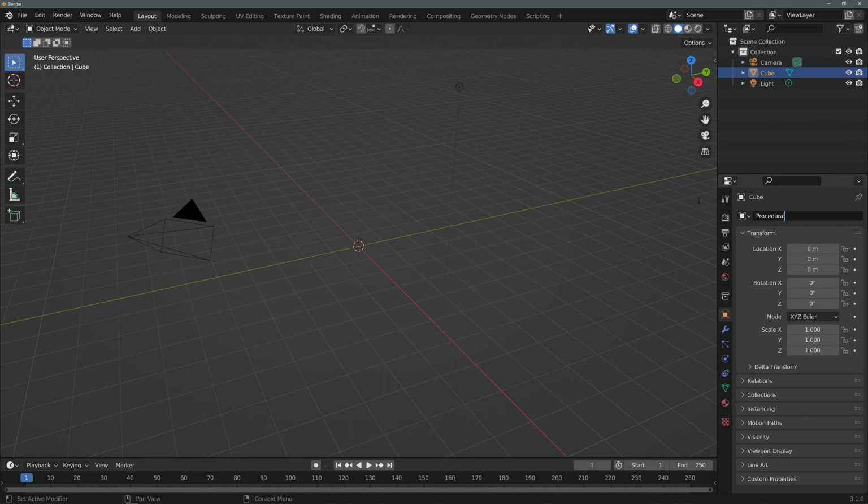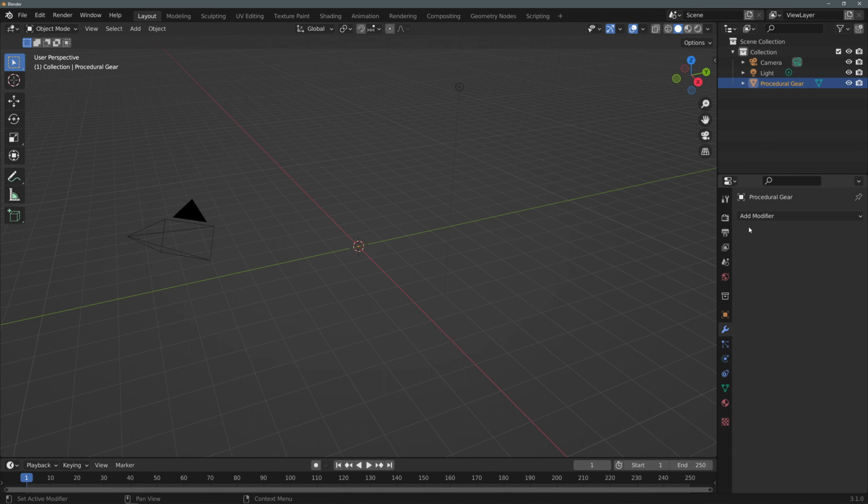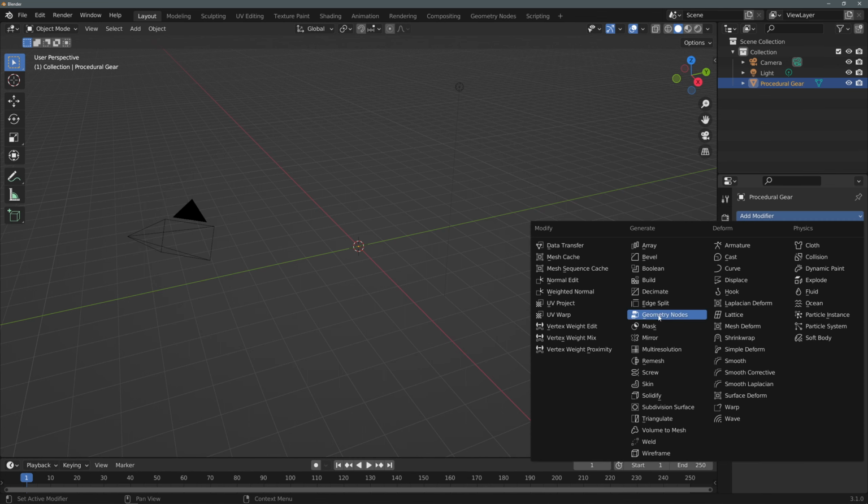Let's change the name of our cube to something like Procedural Gear. And to actually add the geometry nodes modifier, we're going to go down to our modifiers tab, add modifier, and choose geometry node.